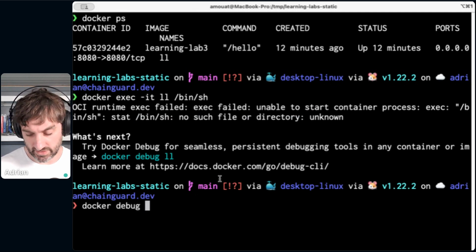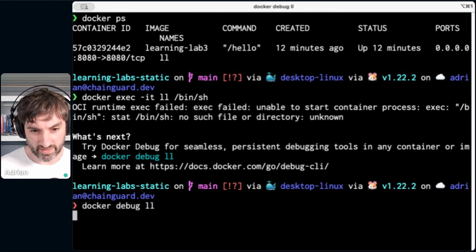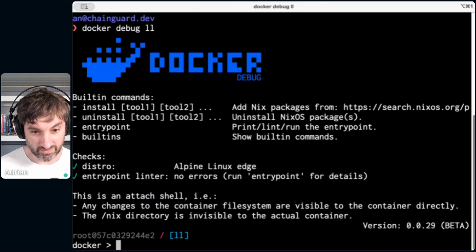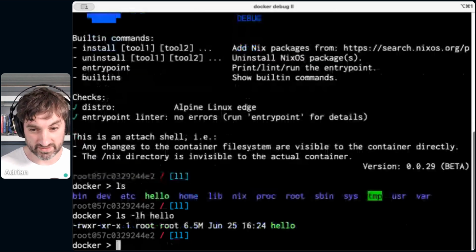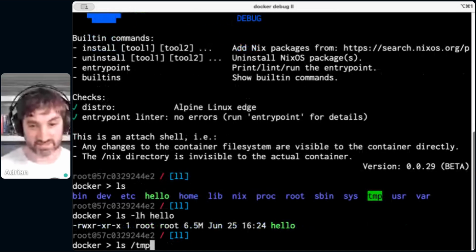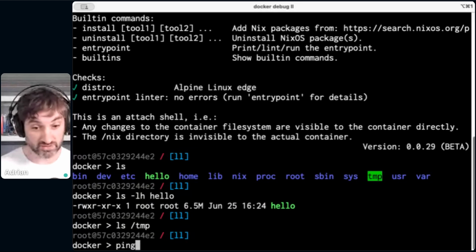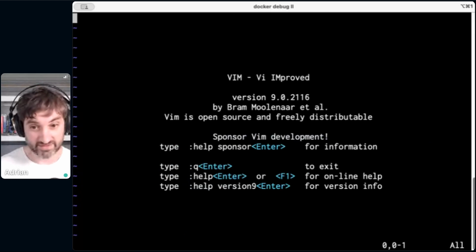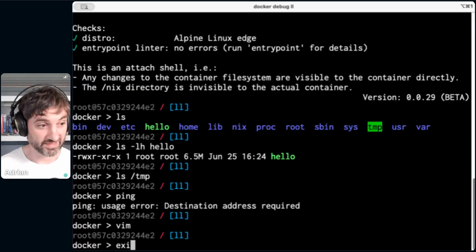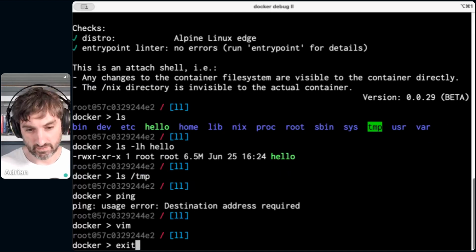Yeah, docker debug, and then of an LL, that will start up Docker Debug. And now I do have access to everything. So, that hello binary is a binary inside it, and you can see the various things in the image, which, as I said, is very little. There are also various tools available, and even editors. So that's how to debug on Docker.